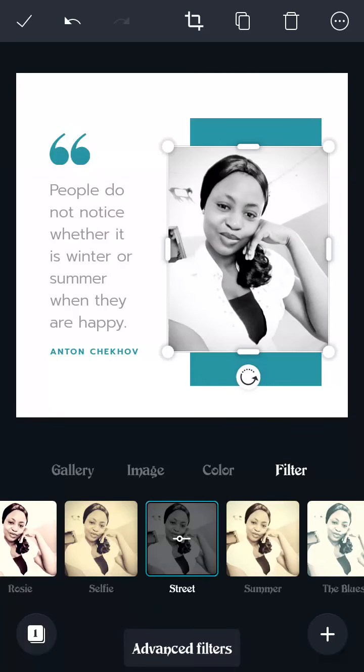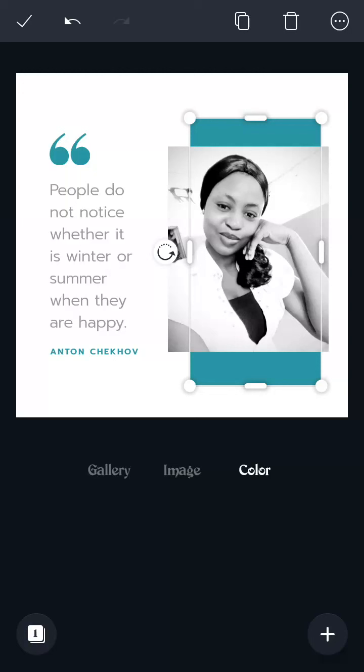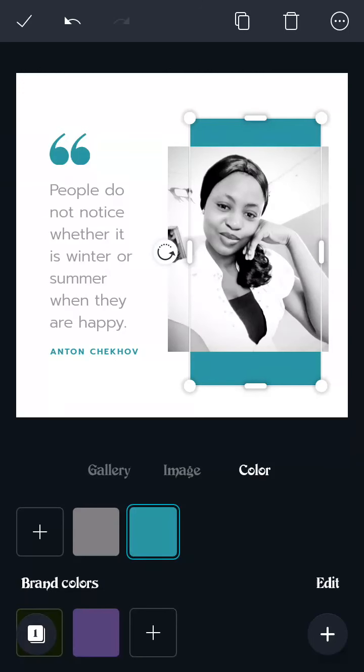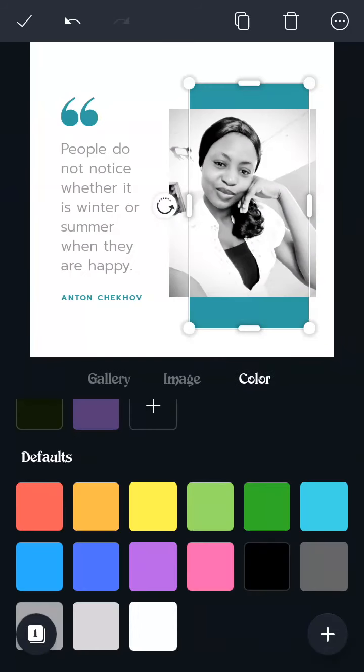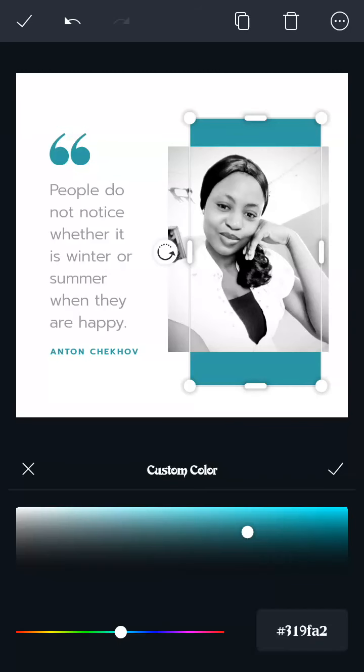This is cool. Now you may decide to change the color of that rectangle behind my picture. So it's either you select from the colors here or you click on the plus sign. The plus sign here always means add. So the plus sign under color here means add color. Okay, so you select from the range of colors.